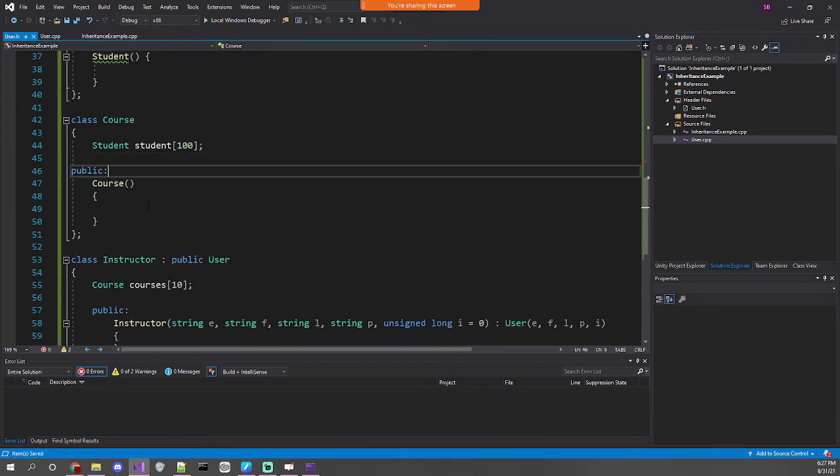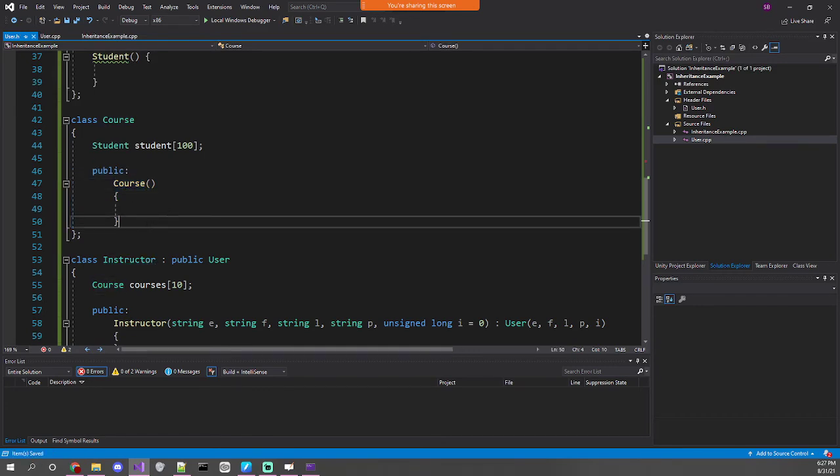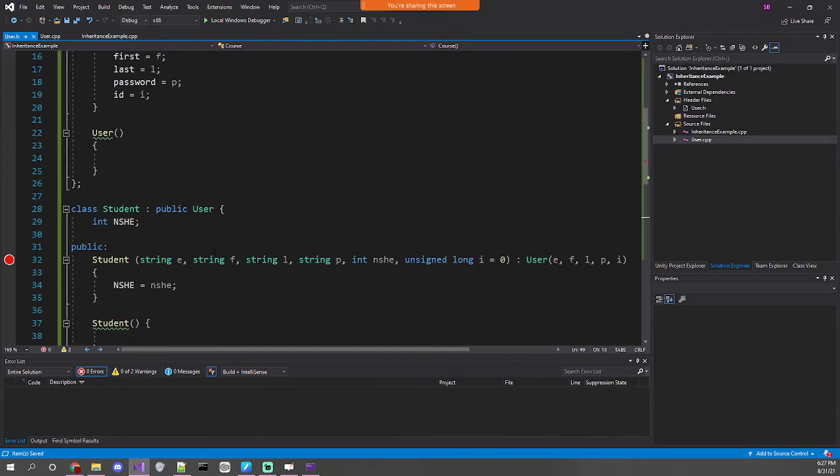It might also get angry at you if the default constructor is not accessible. It's not like public. So keep that in mind, too. In this one, I'm just going to do nothing as well. I think this about covers everything.